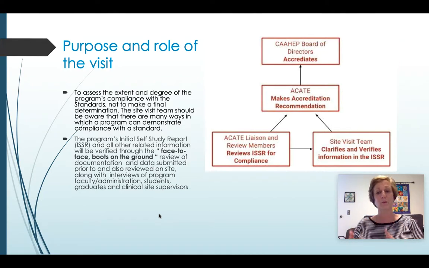There's a report that's written, provided back to ACATE, and ACATE then takes the information along with other reports the program submitted and makes its recommendation that goes over to the CAHEP board of directors. So it starts with what the program submits, goes over to the site visit team, back to ACATE, and then on back to CAHEP.